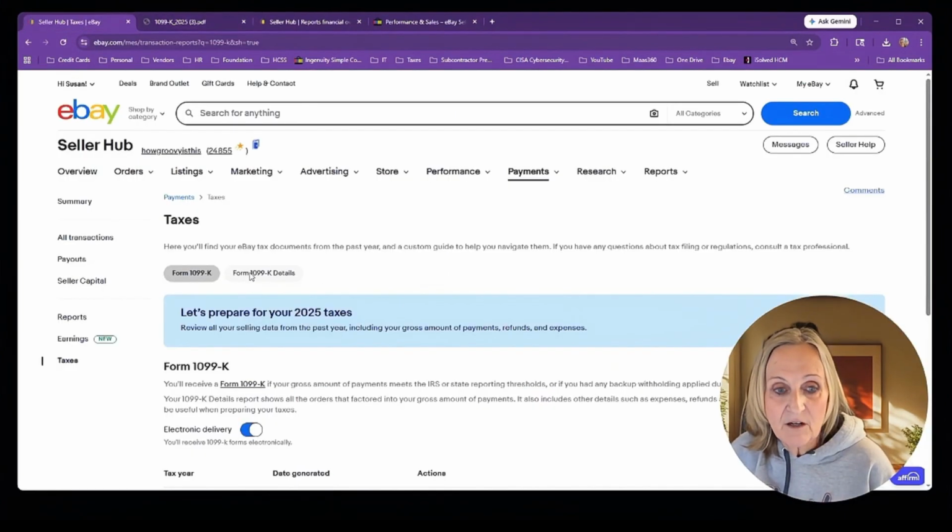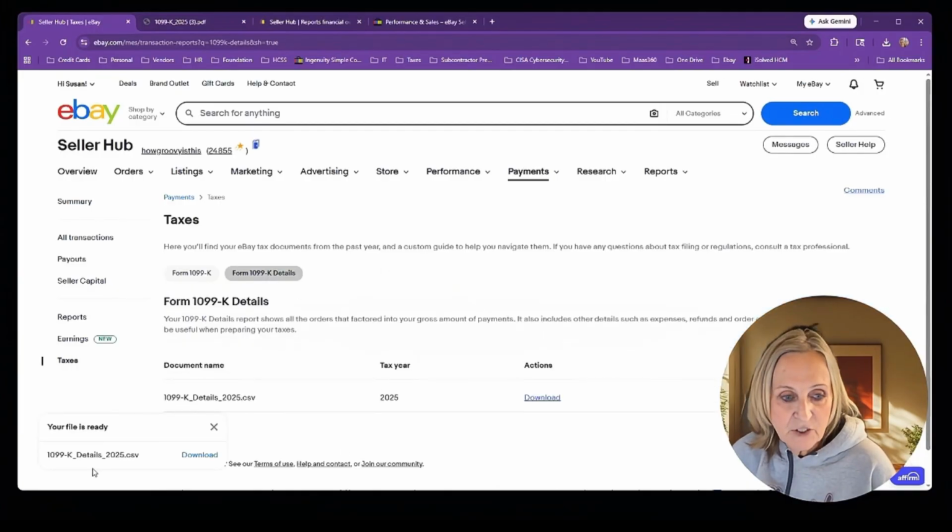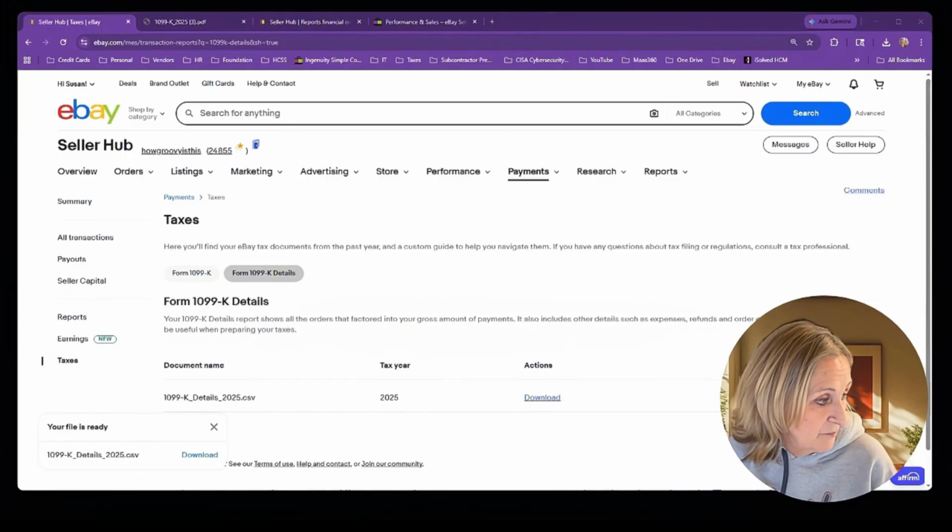Actually, so in here is the 1099-K details. So I showed you my 1099-K. So right here, you can download a form 1099-K details, but basically it's an Excel sheet or a CSV file if you want to get technical, and you can download it and it shows all the detail, every order that made up the sale. To save some time, I have already downloaded it.